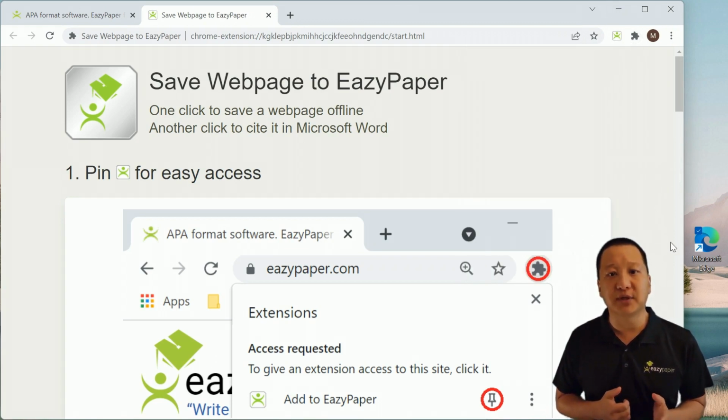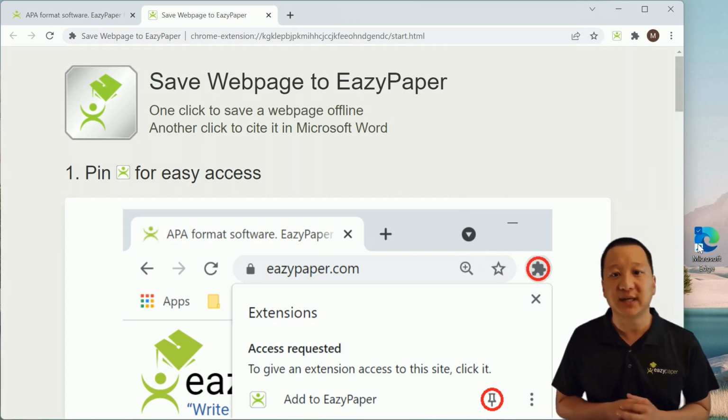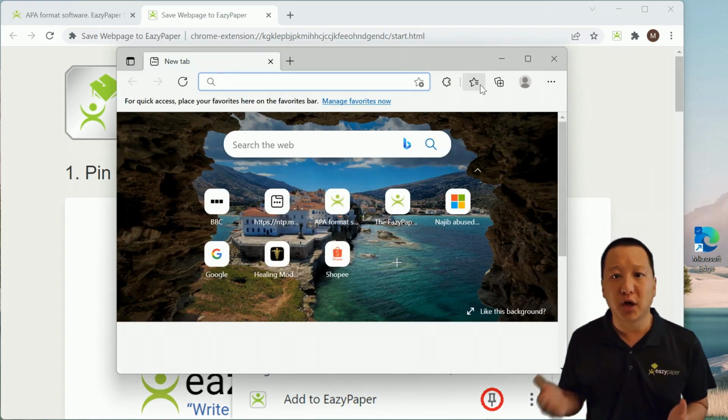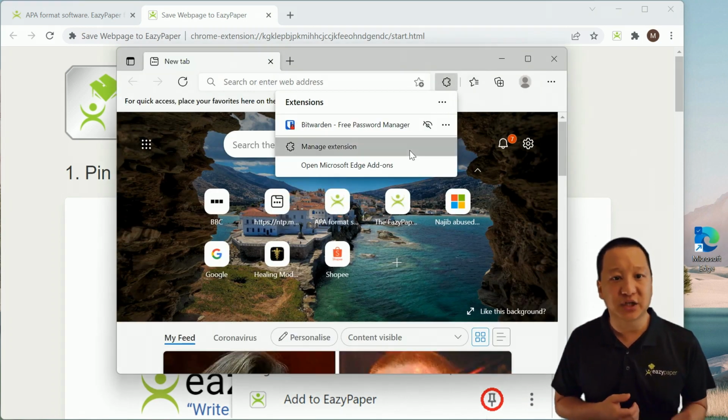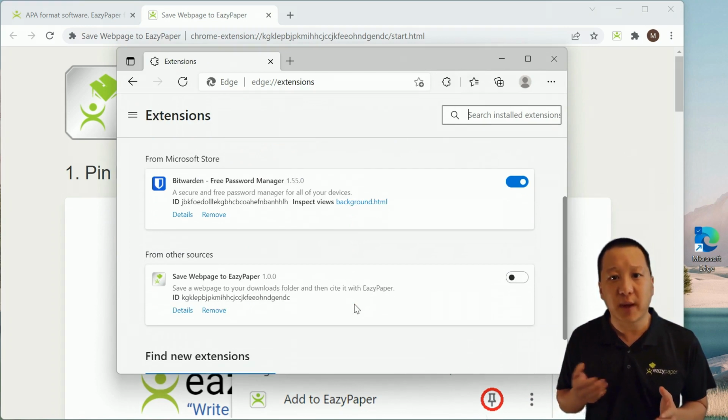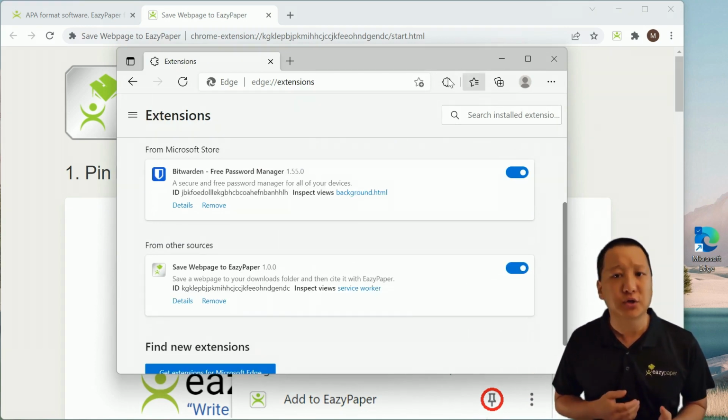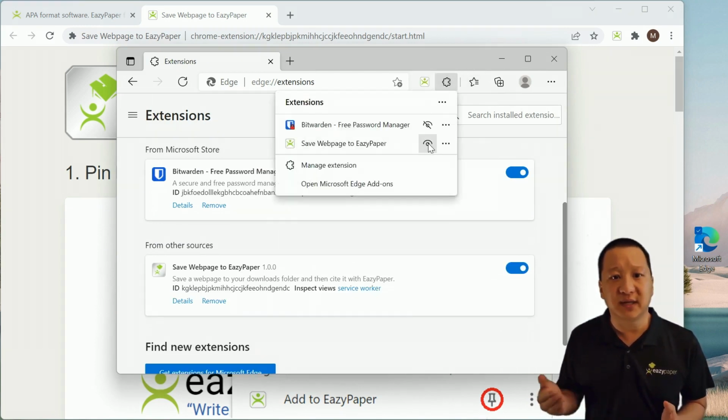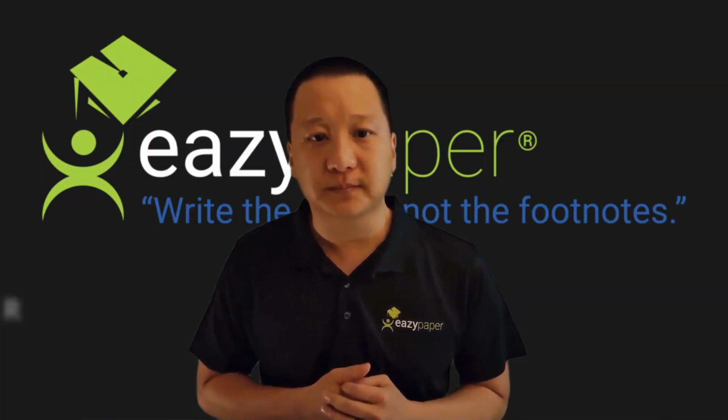If your browser happened to be closed when you ran the EazyPaper installer, then you may have to enable the Save to EazyPaper extension manually. This was the case for Edge on my computer, so I'll launch Edge, click Extensions, Manage Extensions, and then turn Save Webpage to EazyPaper on. I'll also click the extension button and pin Save to EazyPaper to the Edge taskbar.